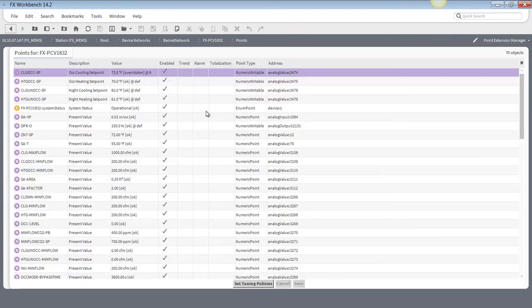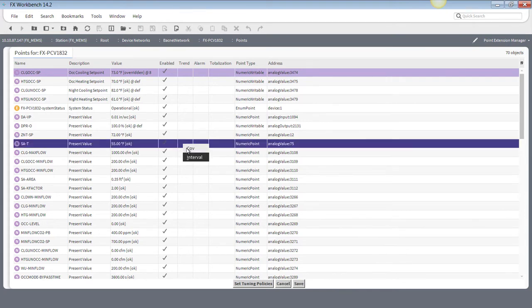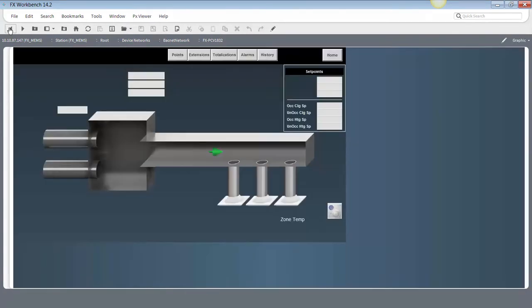The extensions tab is unique to Johnson Controls and is a tabular view of all of the points defined for that device, and it allows operators to simply add point extensions such as trend extensions, alarm extensions, and totalization extensions to points in the database simply by using a checkbox. So if I wanted to start trending on the supply temperature, I can select that box, select a change value trend, and hit save.